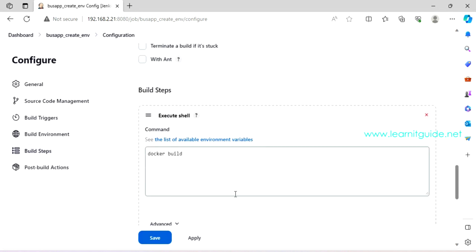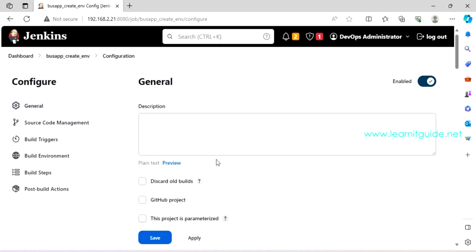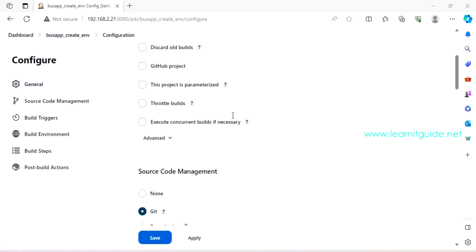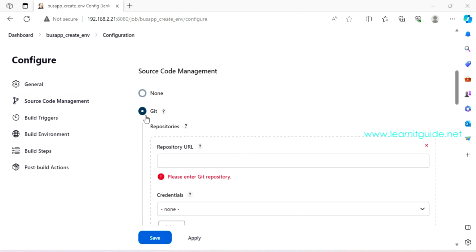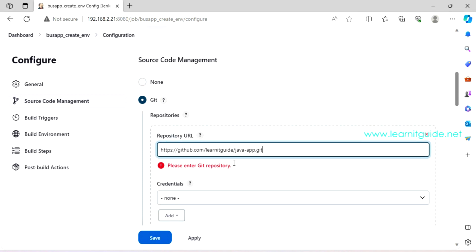Okay, let me quickly add one simple job. I have a repository on my GitHub, so let me use that Git repository over here. If I specify this repo on this Git, the first action would be to check out the code repository into your Jenkins workspace. Let me enter the repository URL.